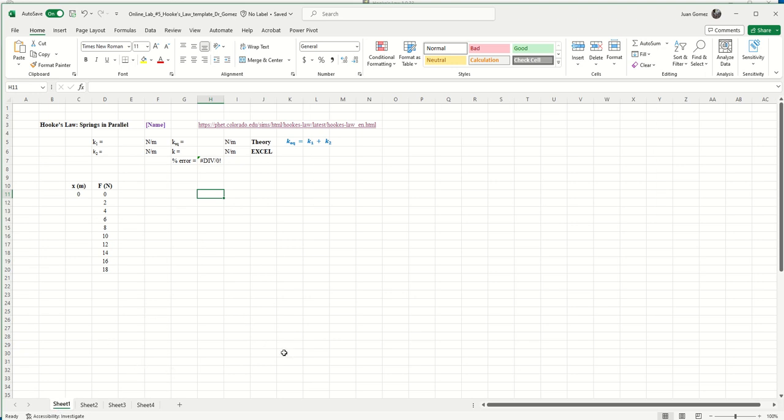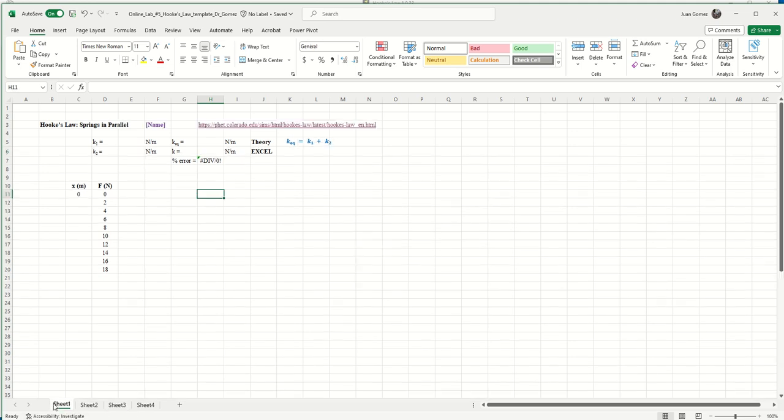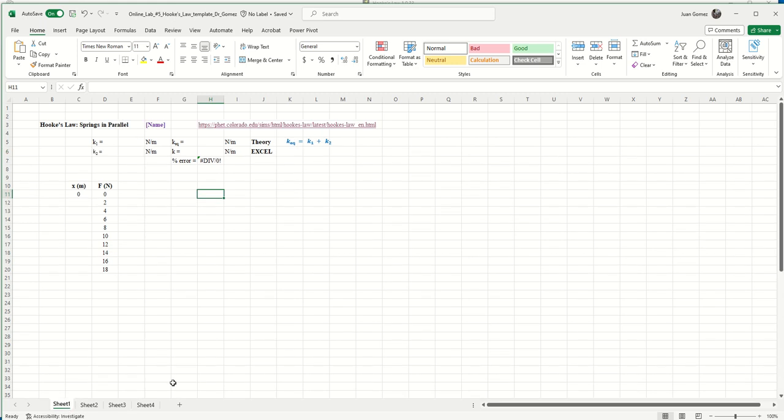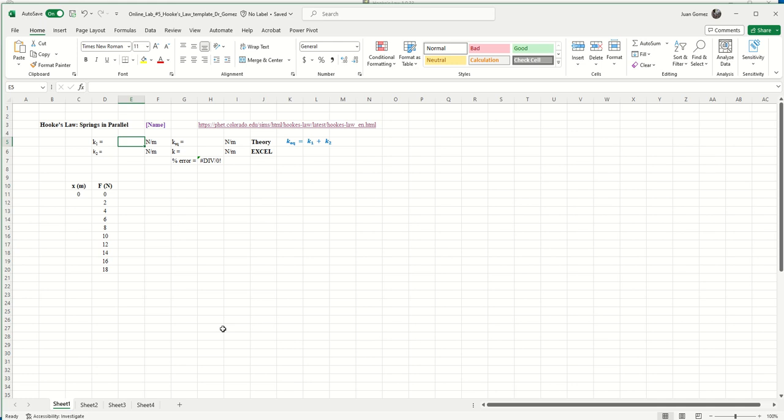Here's the only thing to remember for sheets 1 and 3. Sheet 1 is the first parallel combo. Sheet 3 is the first series. You want K1 and K2 to be the same. So let me go ahead and choose, let me do 290. You want to choose for sheets 1 and 3 values of around 300.